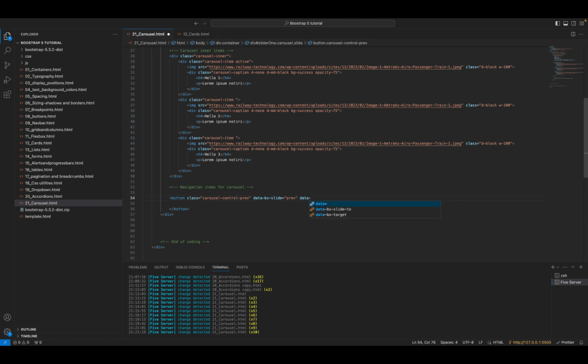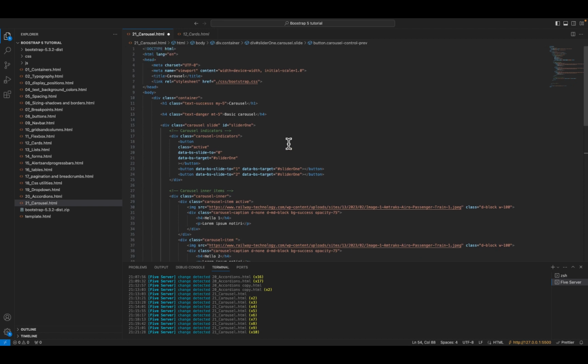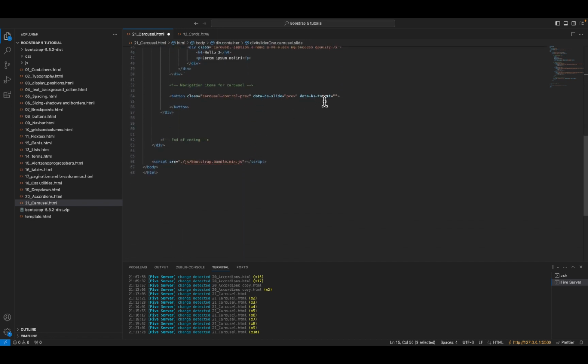And the data bootstrap target is whatever we put here. What is the name? Slider 1. Here, I just named it that. Slider 1. From there we can also create other items, which is, let me see, button. Then from the button we can also create other span classes.